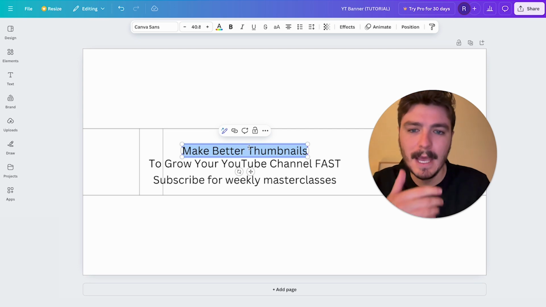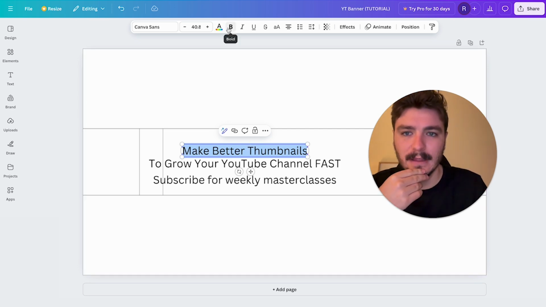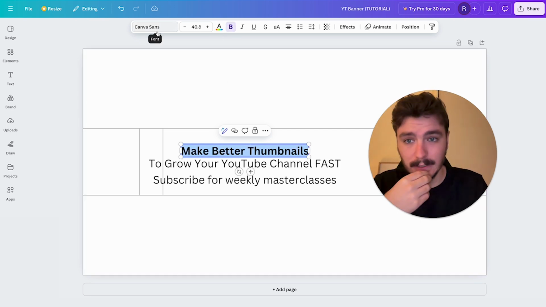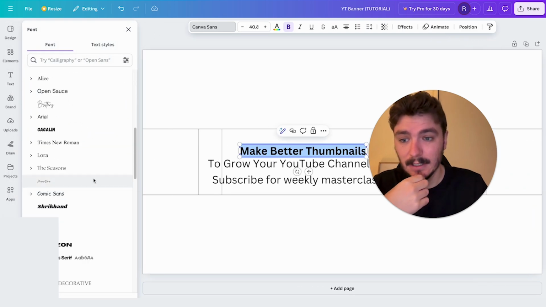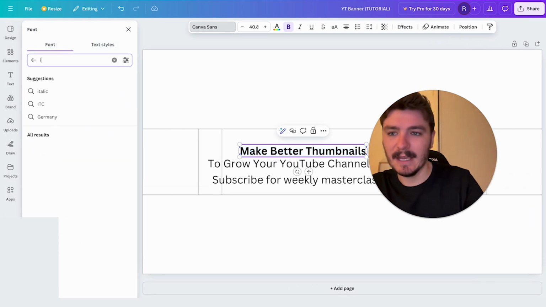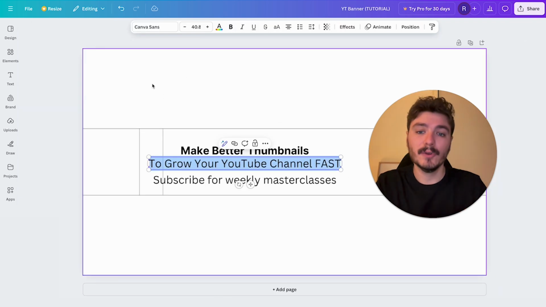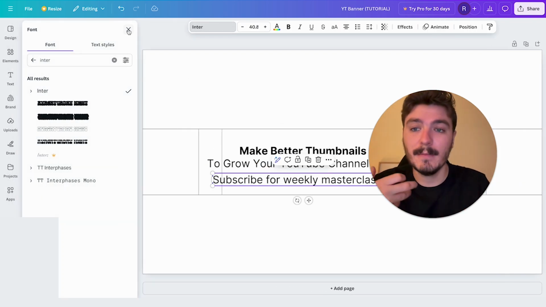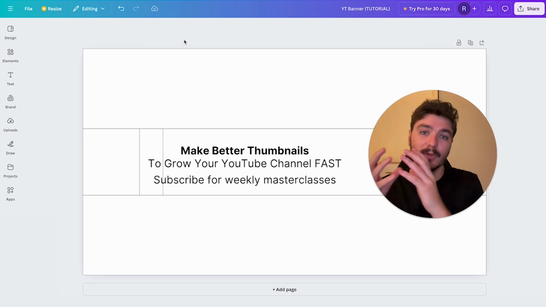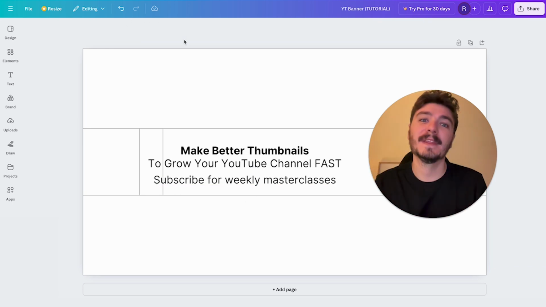So we're going to have "make better thumbnails." That's going to be the very large text here. And honestly, I quite like Canva Sans. I could obviously change this font here. There's a lot to choose from. I wonder if they have Inter. They do have Inter. So I'll use that instead because that is the font that I use on all my thumbnails. It's quite important to keep everything cohesive so someone sees your channel art and then they see your thumbnails and everything looks matching and just cohesive.